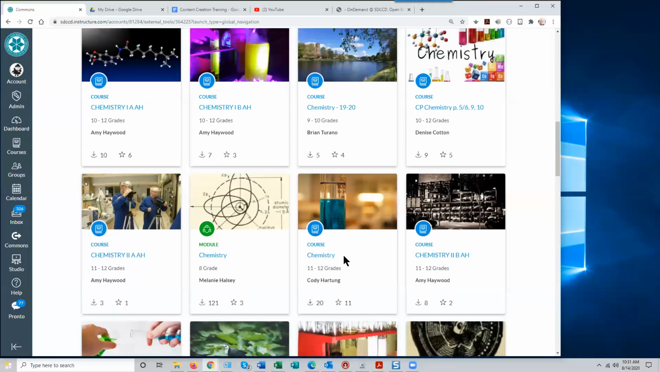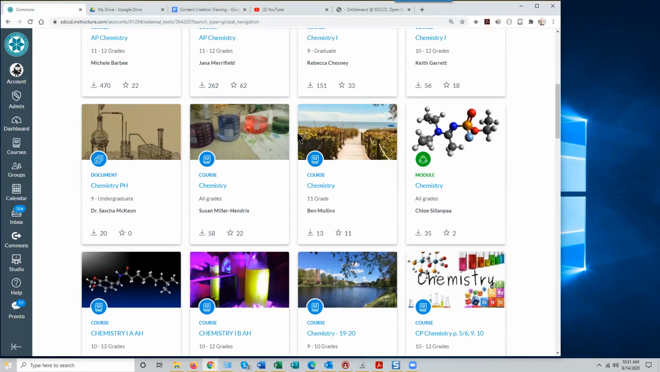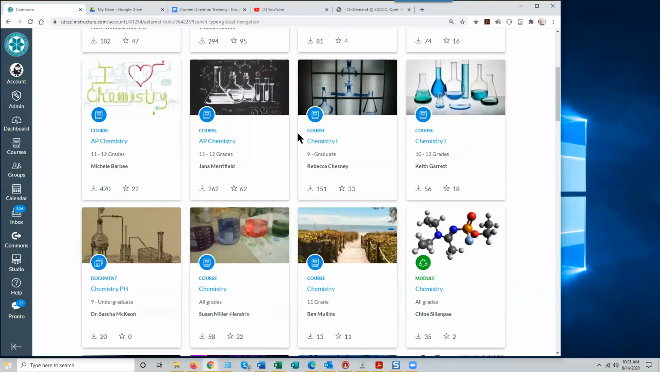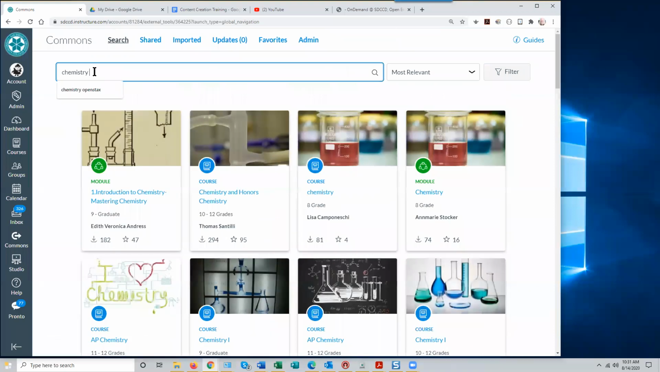Look at this. All those little blue circles, with that icon in them, are full-blown courses that you can import right into your shell. You can keep what you like, throw away what you don't, and at least it gives you a starting point.